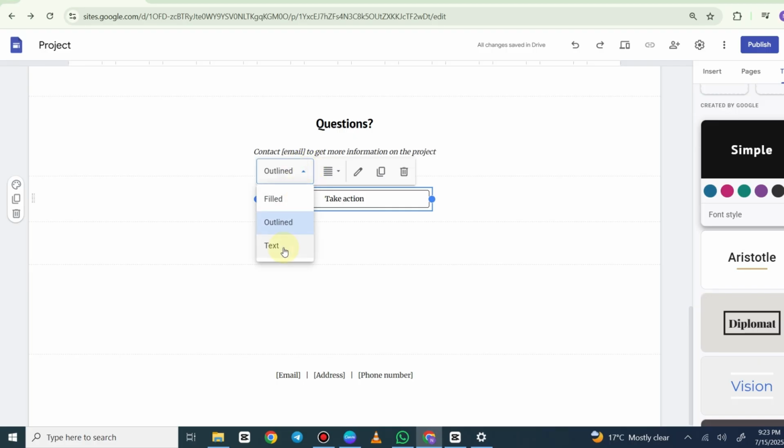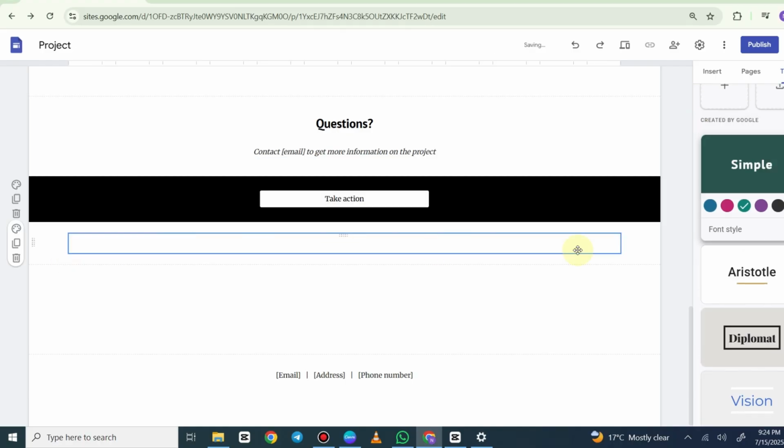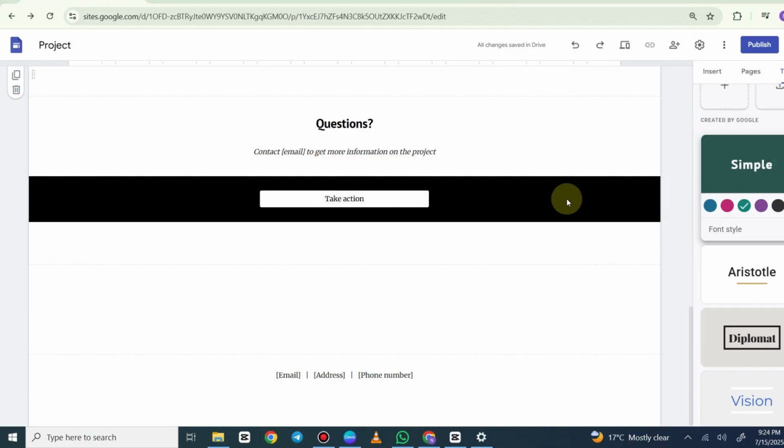Also, you can just go with the fill, but if you want to change the fill button color, there's no option actually available on Google Sites to give you different colors for your buttons. The only thing you can do is go to the theme, and from here you can select a theme, like Simple here, or you can change the color, so the button color will be changed. So it's a type of button here.